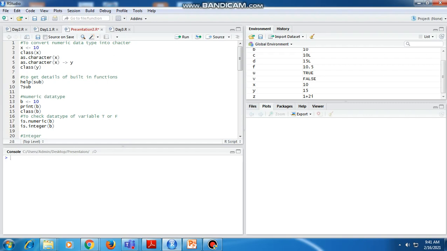As we discussed in the previous video on how to assign a value to a variable, in the same way we have assigned the value 10 to the variable x. We'll execute this statement, and 10 gets assigned to x. Now to check the class of x, there is a function class(x). After executing class(x), we get that the value of x is 10, so it is numeric type.